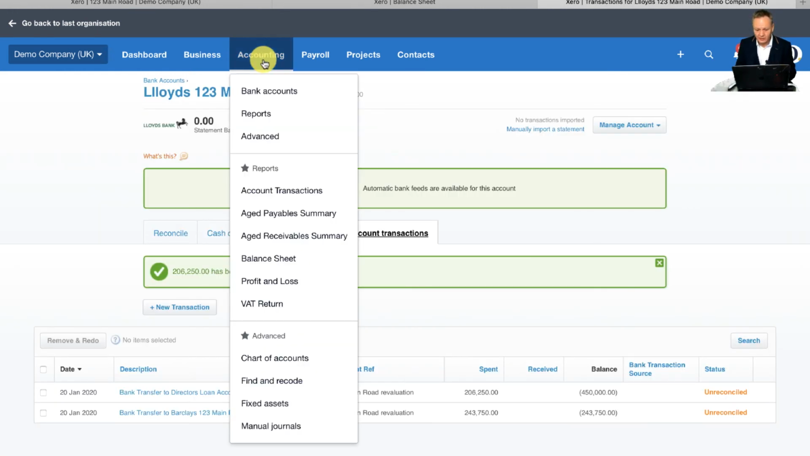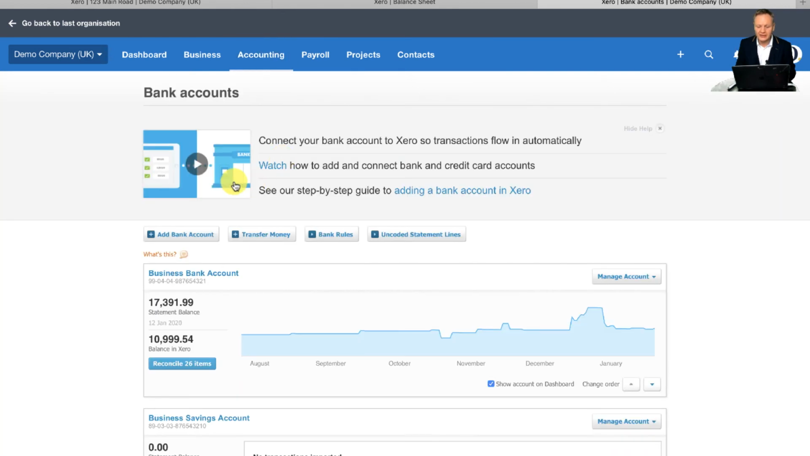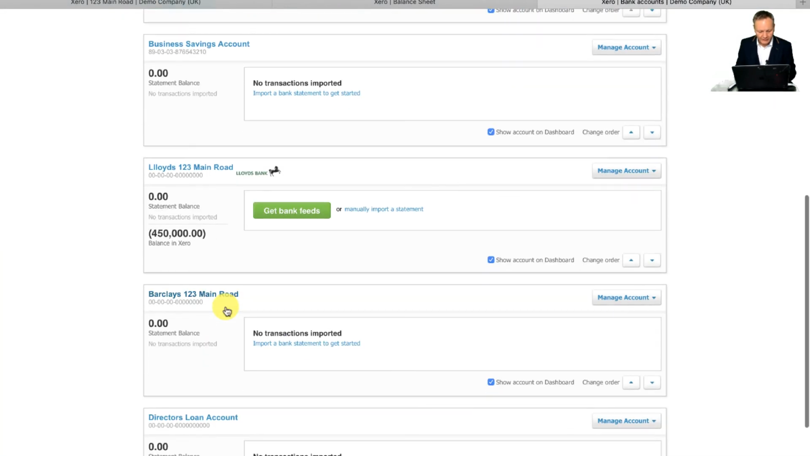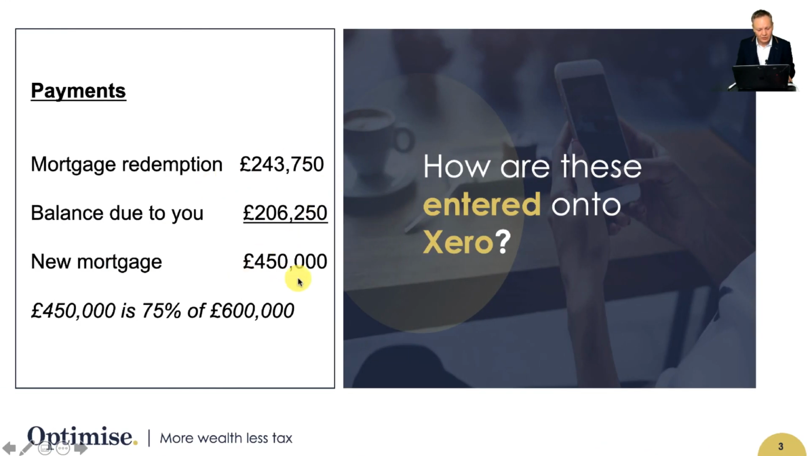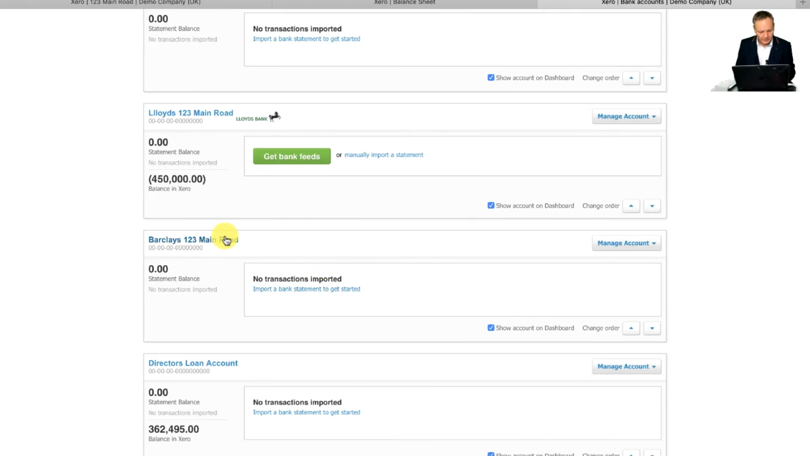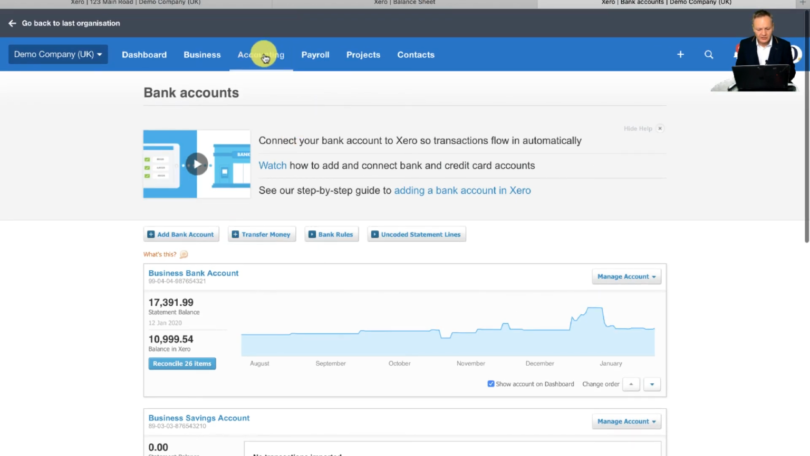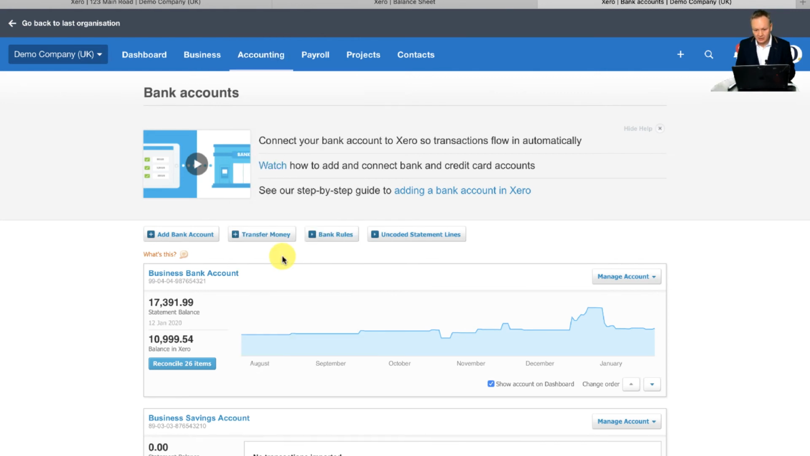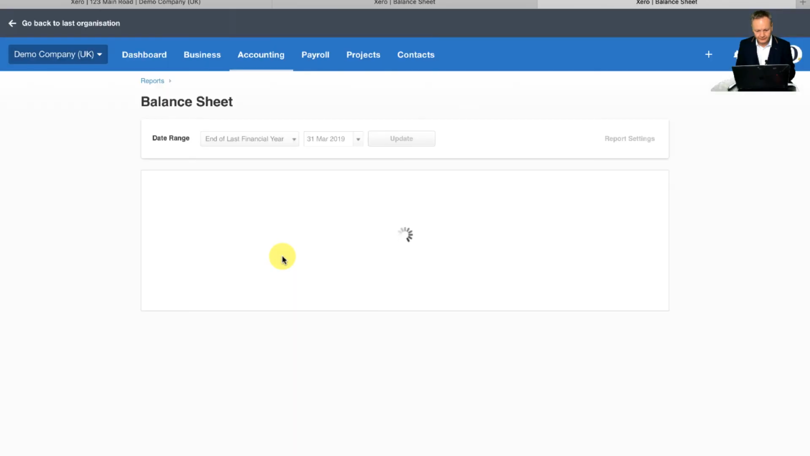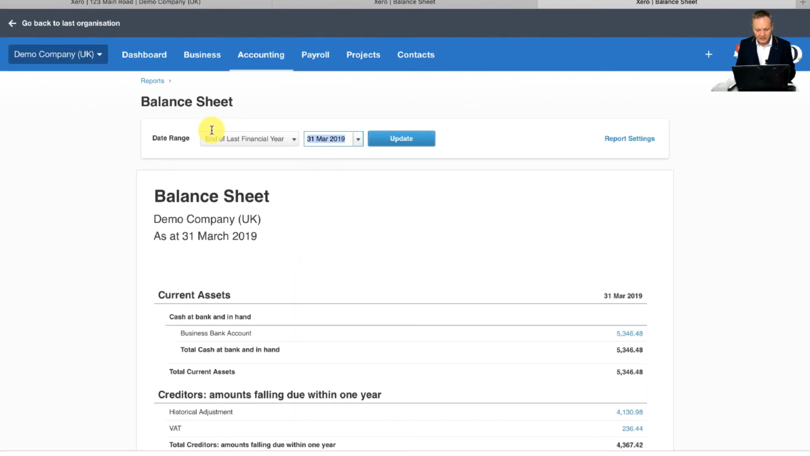We can test all of this out by going on to the bank accounts. The bank account for Lloyds is now £450,000, which you would expect to see with a new mortgage there. The Barclays 123 is now being cleared. That's perfect. So how does it all look now on the balance sheet? And what we'll do is go to accounting, balance sheet over here. Remember that we need to put in the latest date, so that's 31st of Jan 2020 for this example.